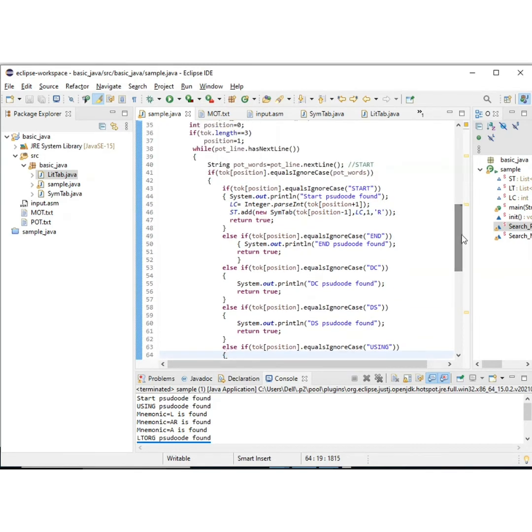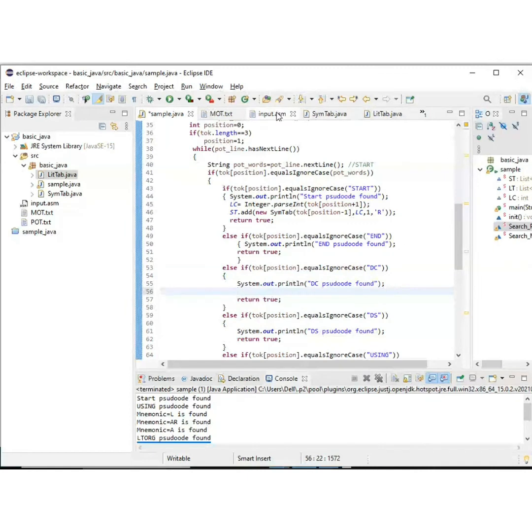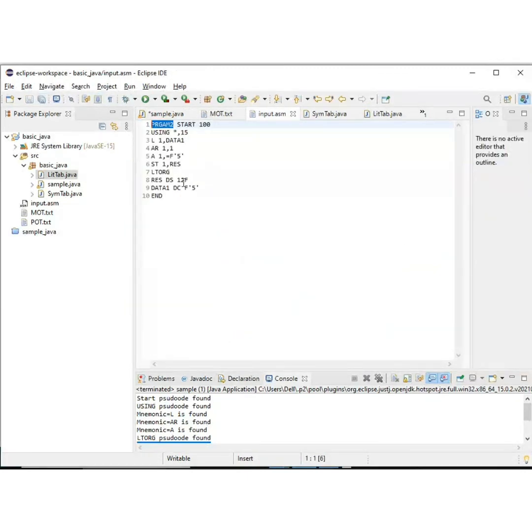Next thing is which pseudocode you would like to process first. आपके पास end है, DC है, DS है. So when you reach to end, आपको search literal table करना है. And if any literal is found negative, whose address is not yet defined, that you have to update. Okay. Similarly, if you get the DC, so look at your DC statements. हम पहले DC DS process करेंगे.